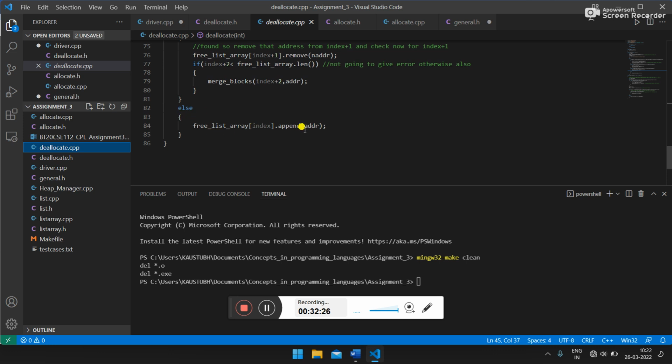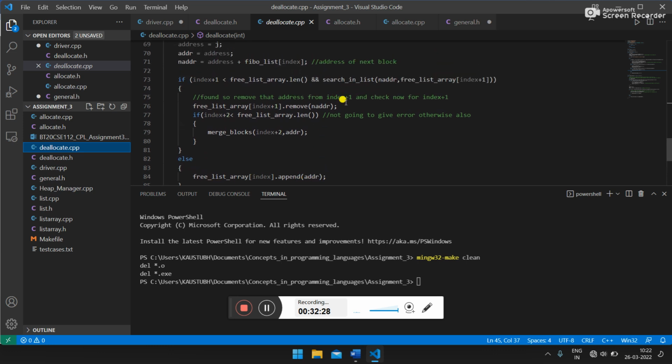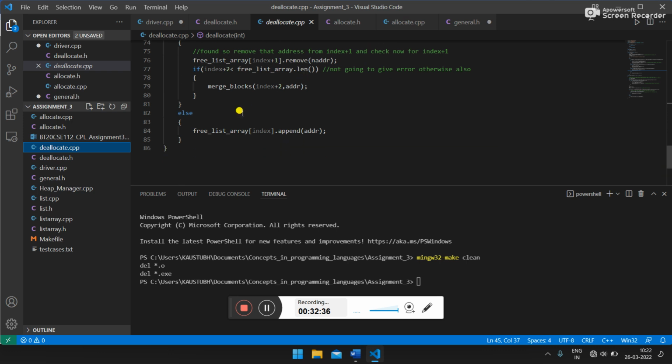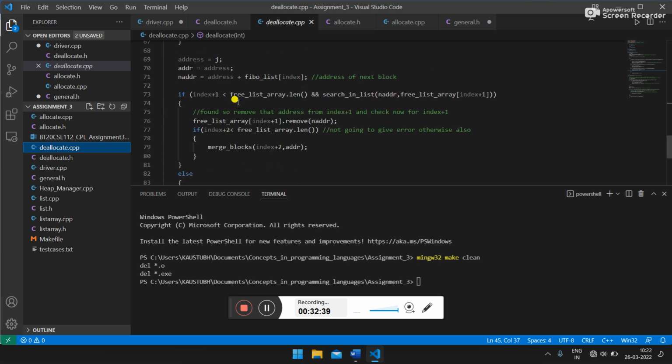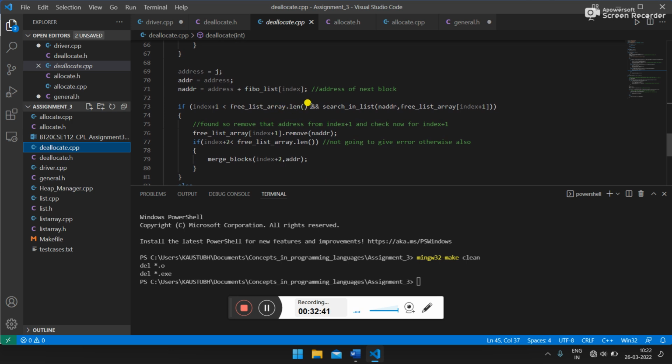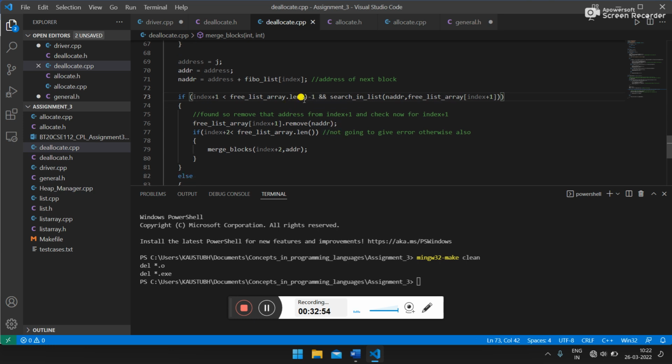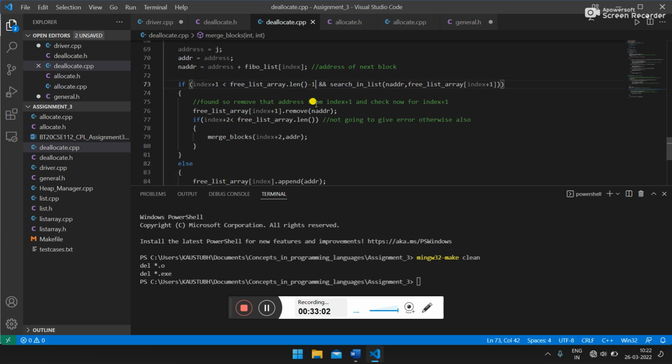Else, what we are doing is appending that address, in case the next address is also not found, or this index has become full, or index plus 1 equals the array length. So this is a condition that is checked here. Here it should actually be the free list array length, and there it should be minus 1, because we are checking here the constraint should be checked properly, so when it is index plus 1, we are checking length minus 1, so it should be minus 1 here.